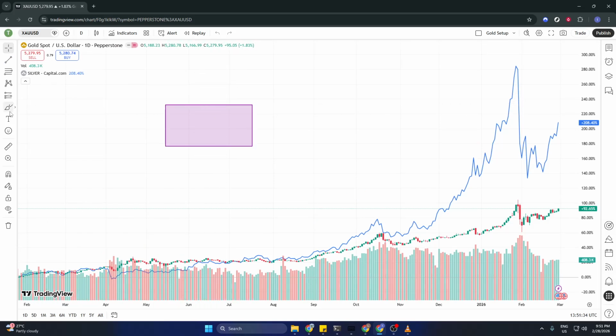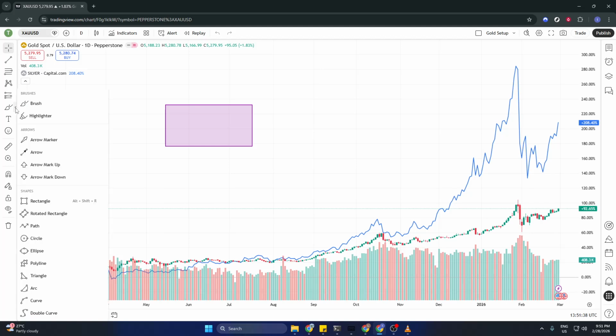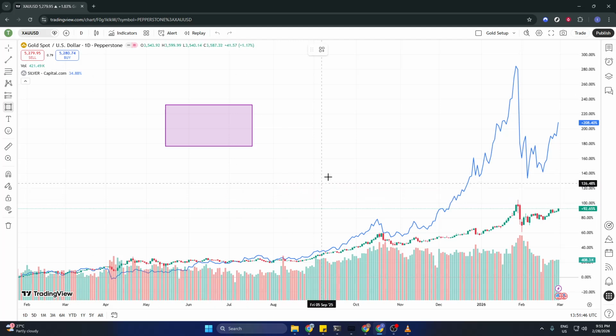With the chart open, focus on the toolbar along the left side of the screen. This is where all the drawing tools live. Find the geometric shapes icon. It looks like a set of shapes bundled together. Click that to expand the menu of available shapes. From the drop-down, select Rectangle. This tool is perfect for highlighting support and resistance areas, consolidation zones, or any price range you want to keep an eye on.